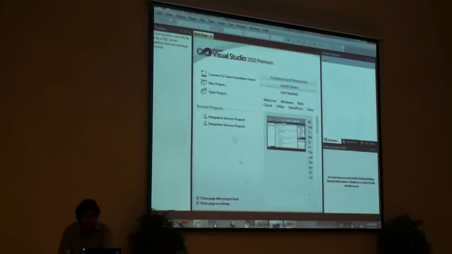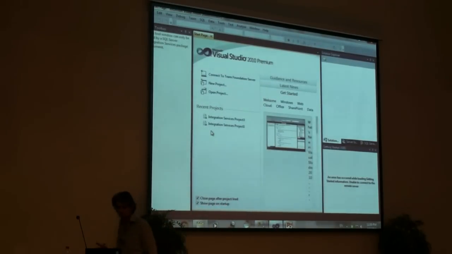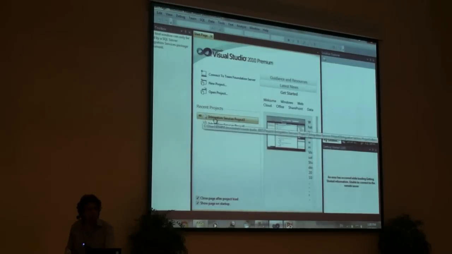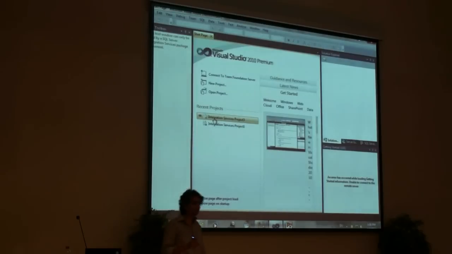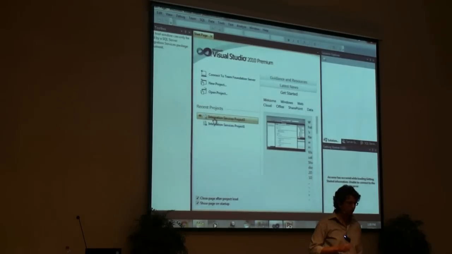Let's start something simple. I'm opening Visual Studio. I have an older version here. I didn't update it on this laptop. It's Visual Studio 2010, but in 2012 it's the same thing. You can start a new project with the type Integration Services project. There's a template that you can use for working with SSIS. If you're not using SQL Server 2012, then you'll have to use a tool called BIDS. It comes with SQL Server.